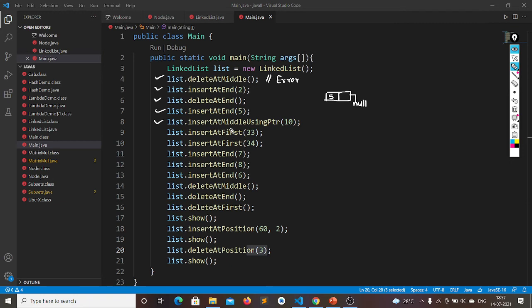Now insert at middle using pointer approach. We have pointer approach and also count approach, but using pointer approach I want to insert at middle. There is no other node, so this is the middle. What I will do is insert the node. What is the data? 10. This will point to null.